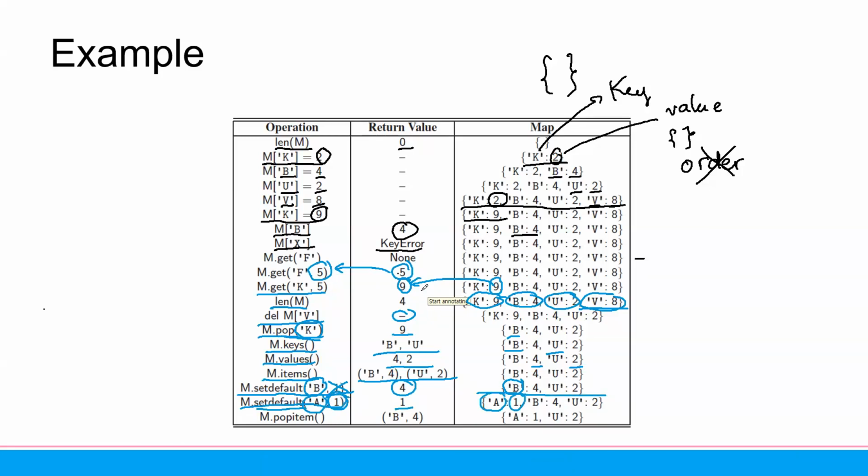If we do pop item, in the previous one, we have pop k. I want to pop or remove the key equal to k. But in the pop item, it will be random. So I do not know which key value I want to remove. So this one is totally random. Okay. So this is the syntax or the mechanism from the previous part that we already learned.